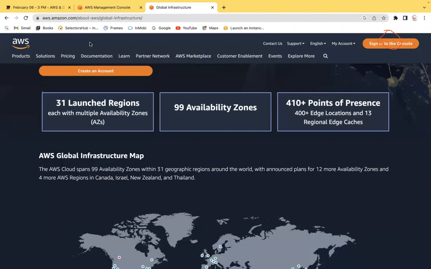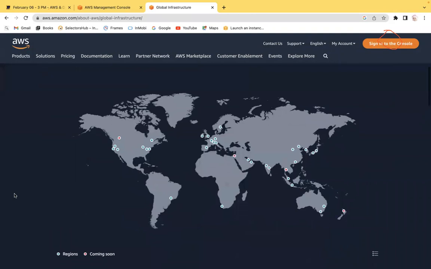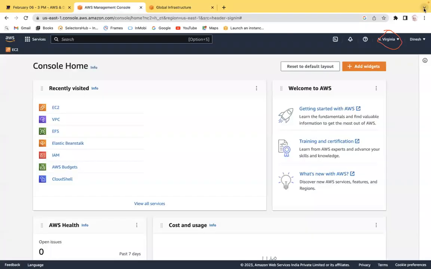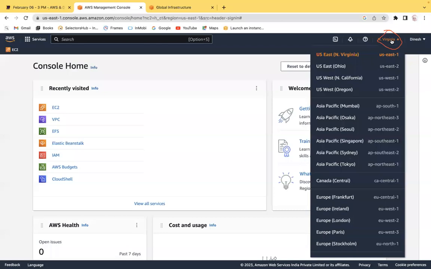See, in AWS we have around 31 launched regions. How many availability zones are available? Around 99 availability zones are present in AWS. Now the question is, which region do I have to select? There are many regions here. Can you tell me which region I have to select?